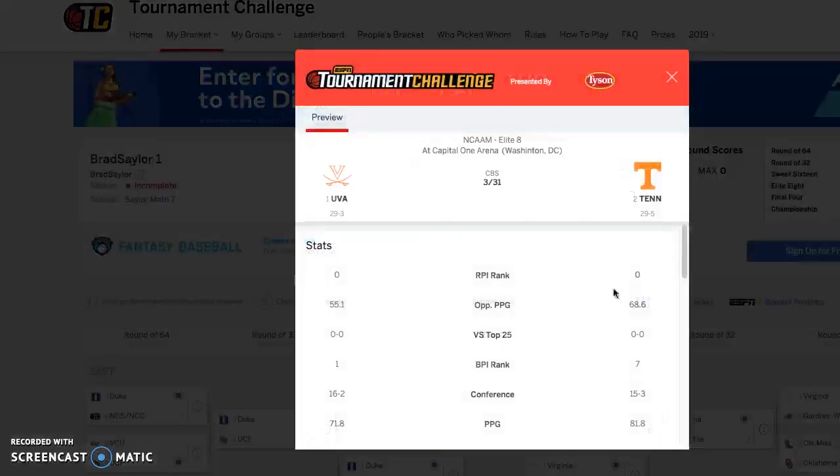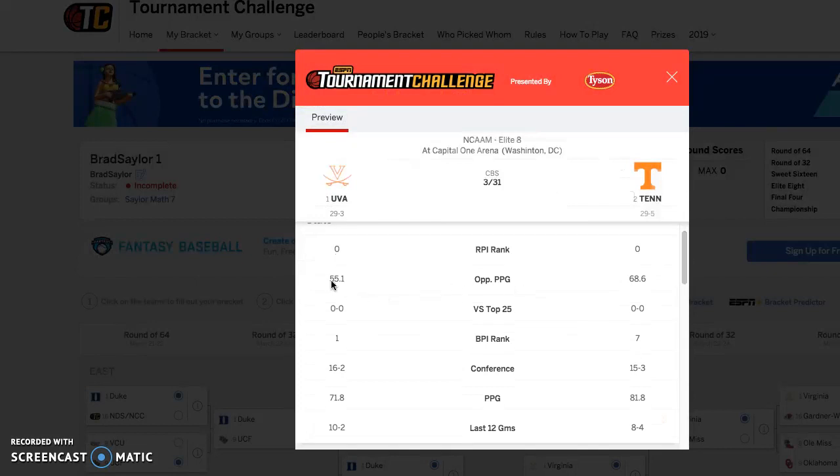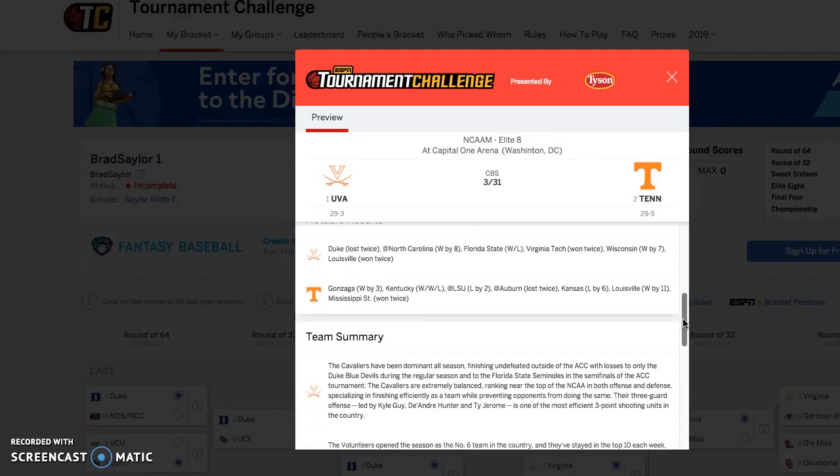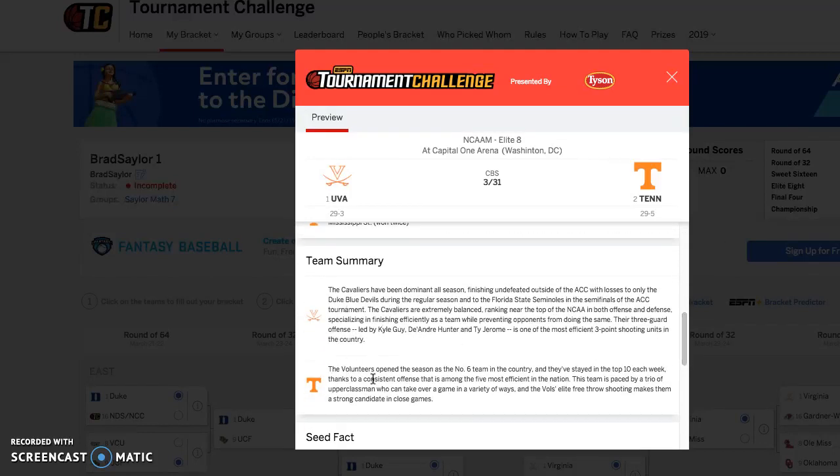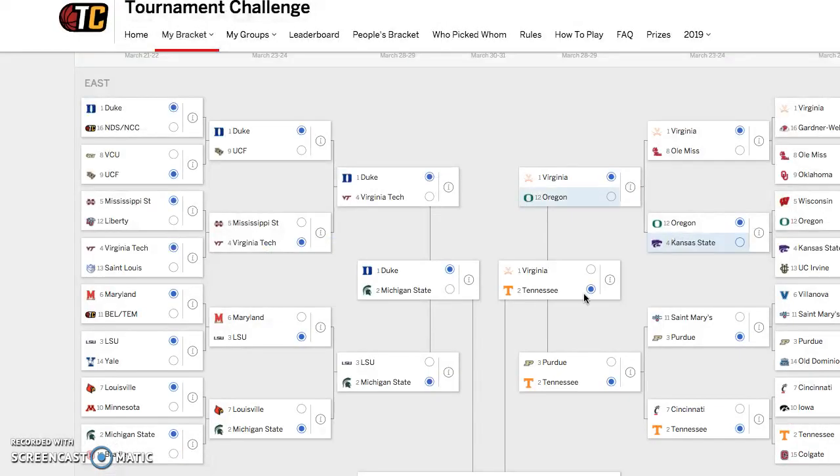And then I did the same thing for Virginia and Tennessee. I looked at their rank. I looked at their defense. UVA's defense is a lot better, but Tennessee scores a lot more points. Virginia's 1, Tennessee's 7. It's tough. As I look here, we can read this a little bit. I picked Tennessee, but I know a lot of people are going to pick Virginia.